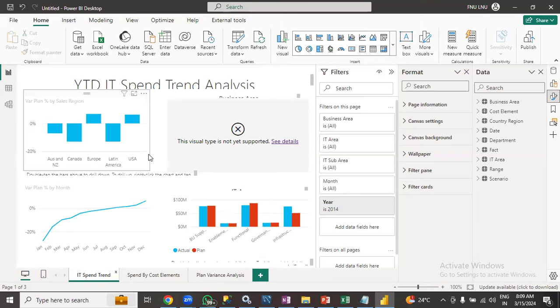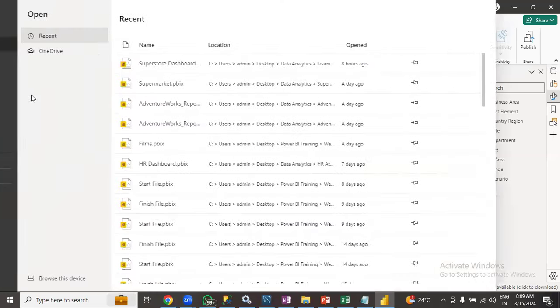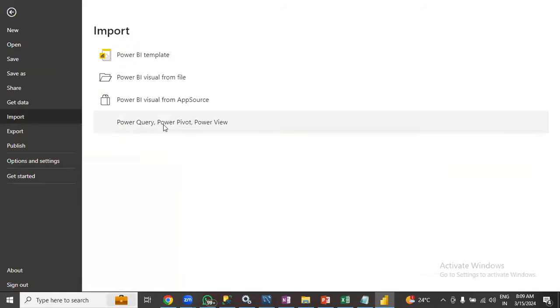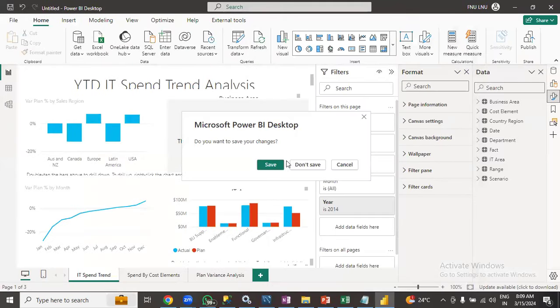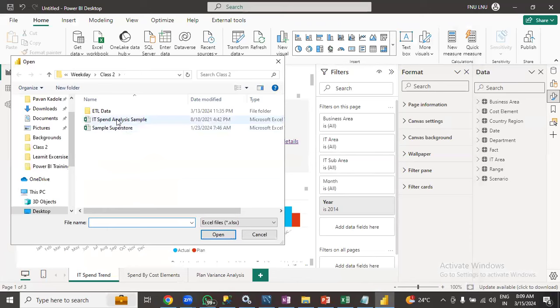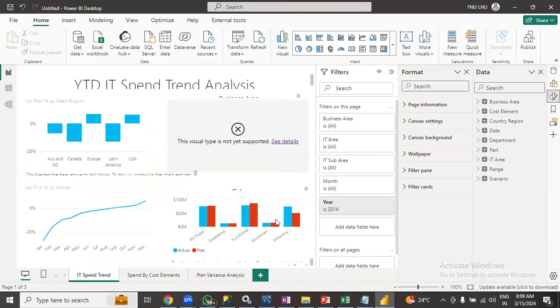Any doubts within this? Can you repeat how this was brought to Power BI? It was from File, Import, not Get Data. Can you see this? Power Query, Power Pivot, or Power View, and you just need to point to that particular file. Clear?